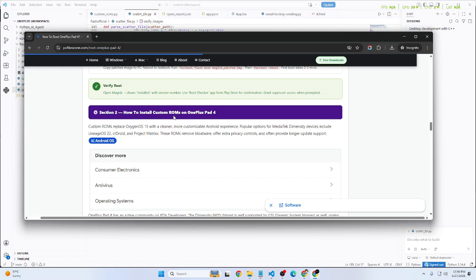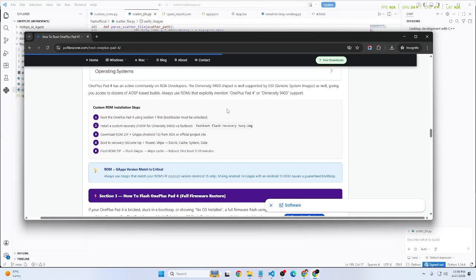Section 2: how to install a custom ROM on the OnePlus Pad 4. You should follow things one by one, which is easier to understand, and cover each thing without any misunderstanding or misleading. So you should have each guide with simple steps. This is a very basic discussion on rooting the OnePlus Pad 4.